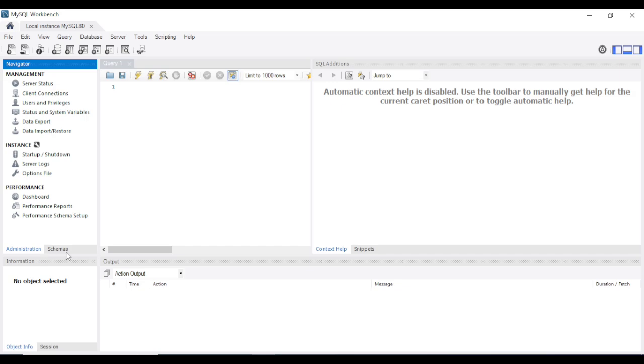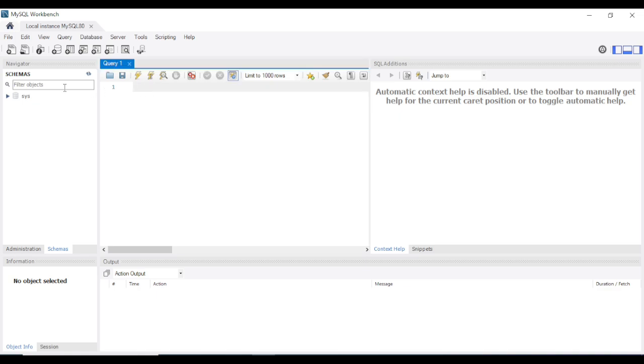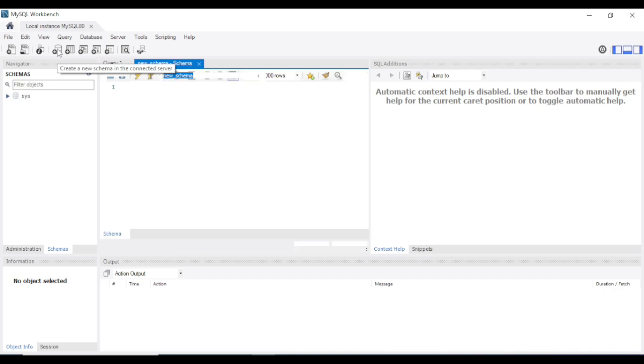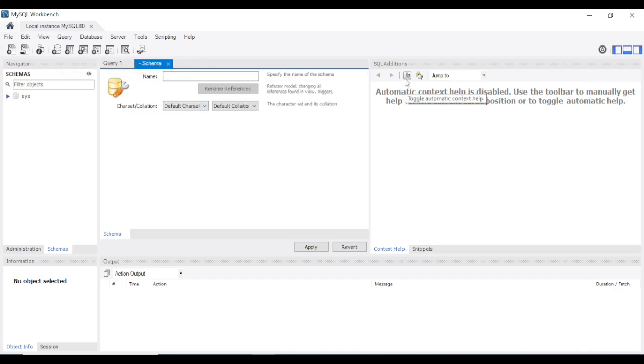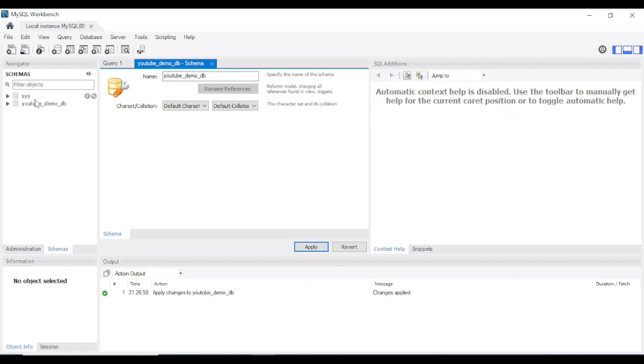Here we have to click on schemas, and we can write MySQL queries here, and also we can use the GUI. Since it's Workbench, let's use the GUI. From here we can create the schema or database. I'll write YouTube demo DB, this database I'm creating. Click on apply, apply, finish, and here we can see the database YouTube demo DB, and inside that we can create the tables.